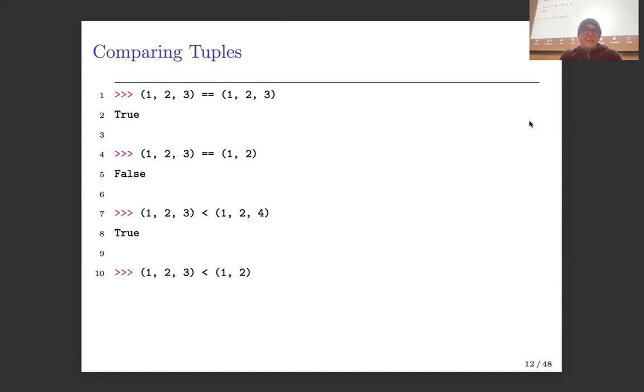What about this one? Is 1, 2, 3 less than 1, 2? Well, is 1 less than 1? No, they're equal. Go on to the next one. Is 2 less than 2? No, they're equal. Go on to the next one. Is 3 less than nothing, right? Where nothing is always considered to be the bottom of the category. No, right? It's like doing a comparison against negative infinity.